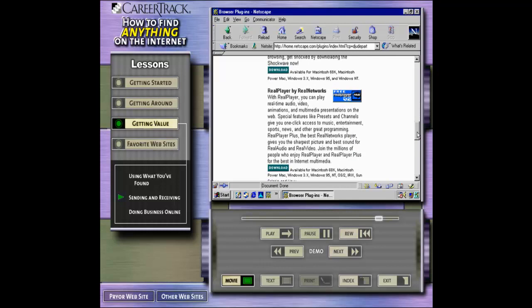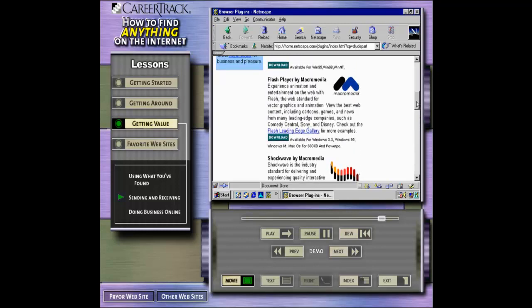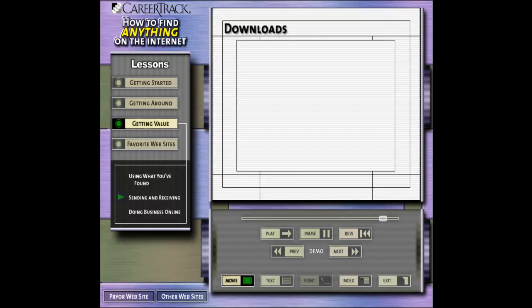When you browse a web page that requires a plugin and you don't have it, you'll usually get a message with a link that lets you download it. Many downloads are free, some you pay for, and some, like Real Player, have both versions. The one they charge you for has more features than the free one.